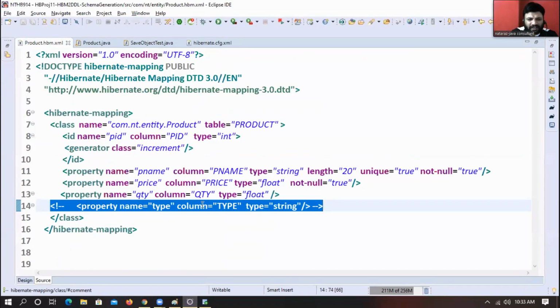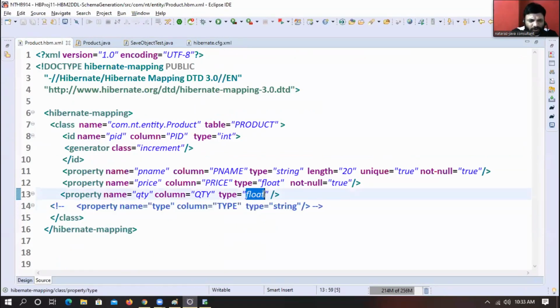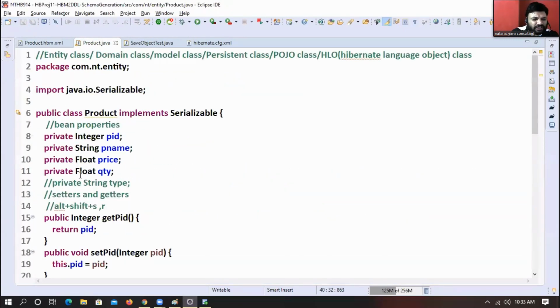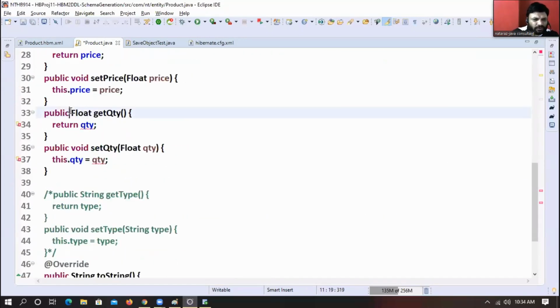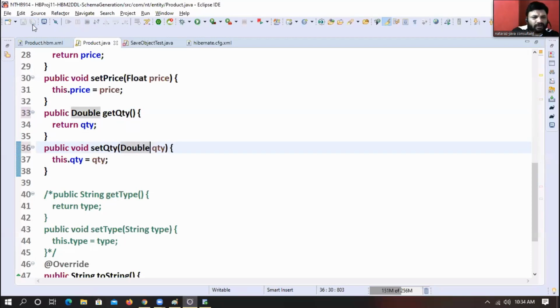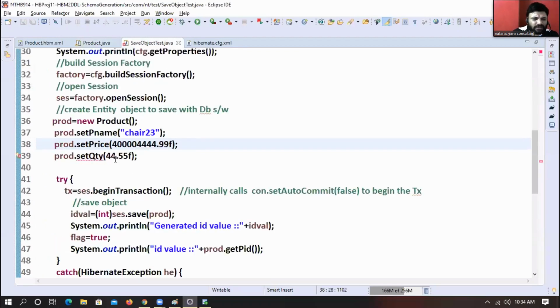Let's see that. Instead of quantity float, I decided to take double. In the product class also, I changed this one to wrapper double. Here also I decided to change to wrapper double. Quantity. Save object to test.